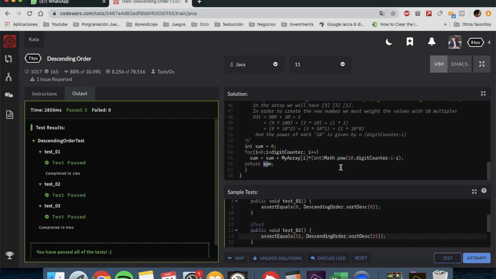So I think this is really, really easy. You just need to think about it. And that would be all for now. As you can see, it is already working.